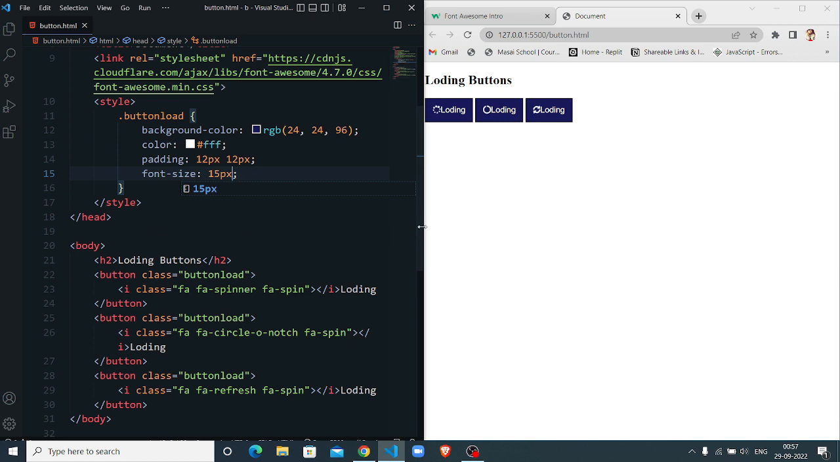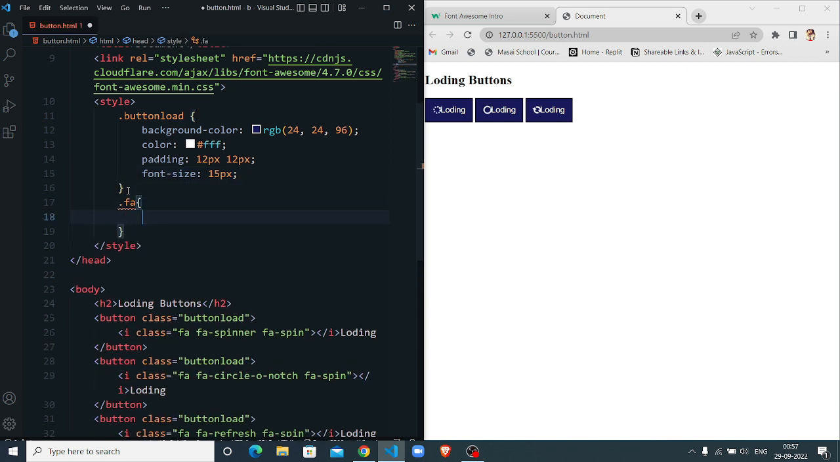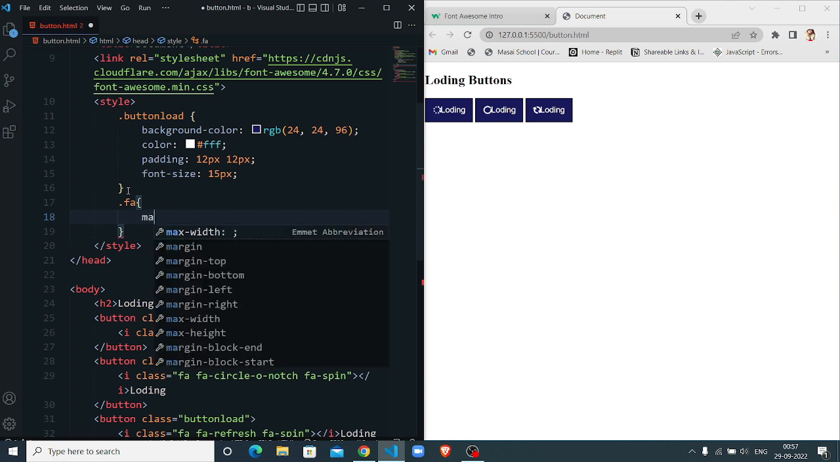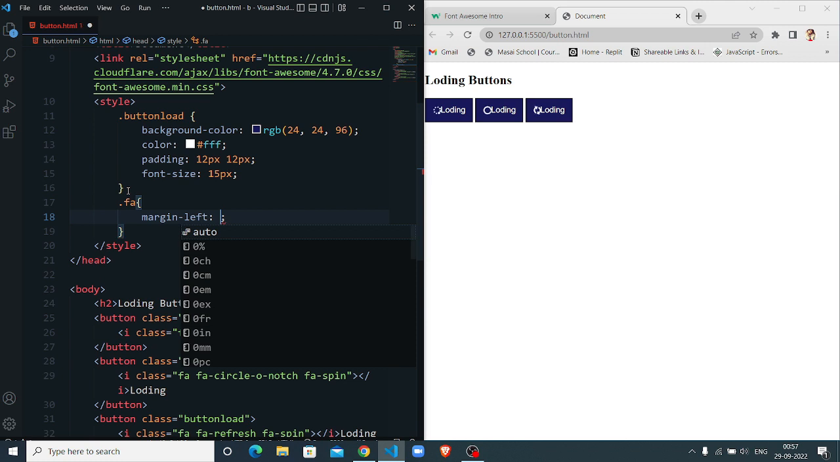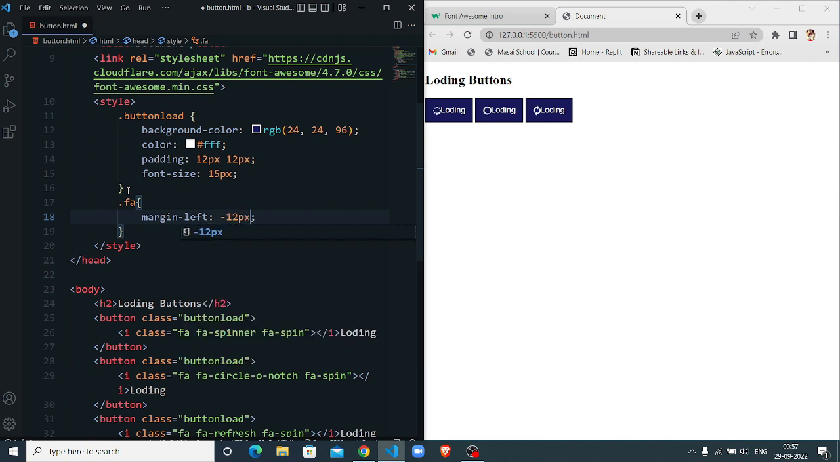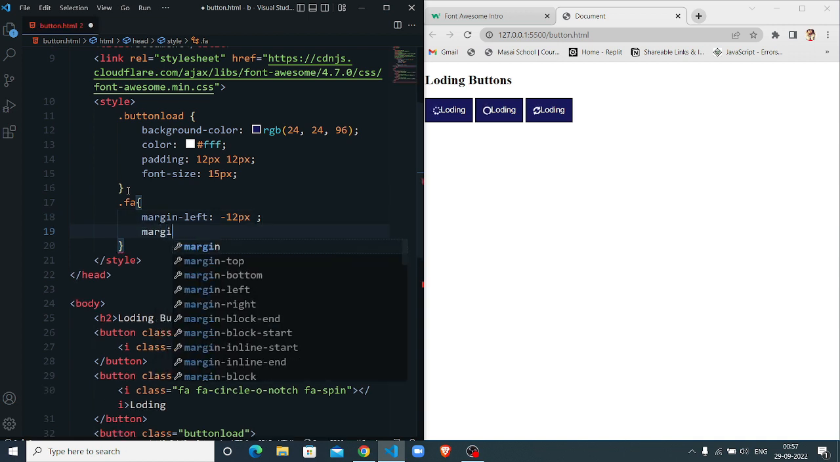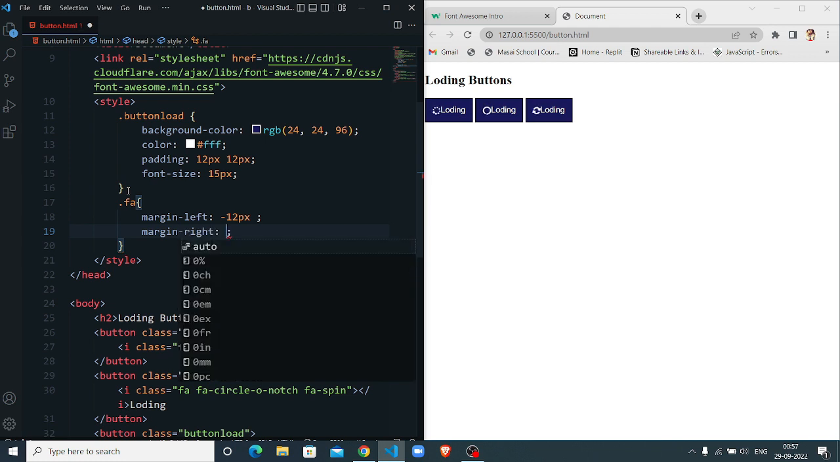Now I'm going to access the class of FA. So right here, FA, margin left is -12 pixel and margin right is 8 pixel.